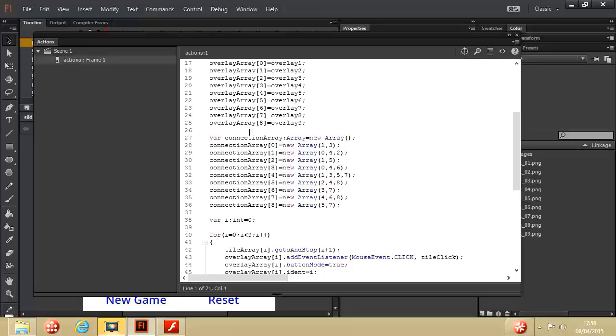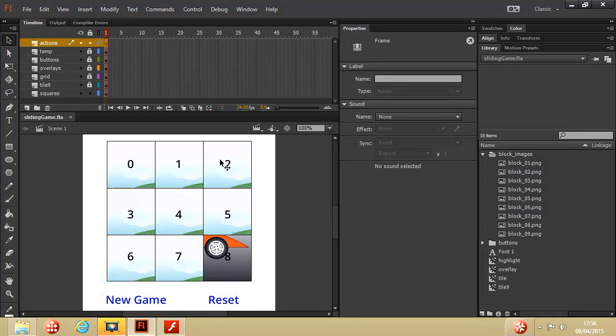So you can see that I've added in all the extra elements into the connection array. So for example, you can see that tile 2 is connected to tiles 1 and 5. You can also see that on the stage. Tile 2 is connected to tile 1 and 5.